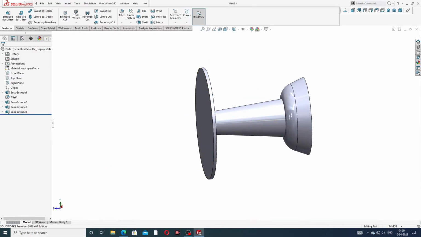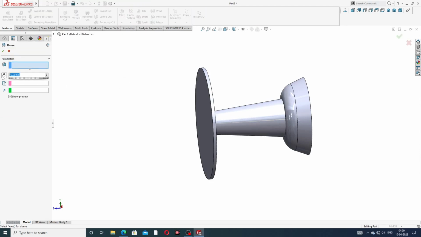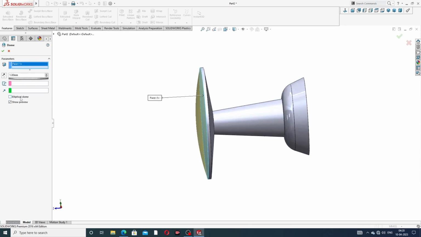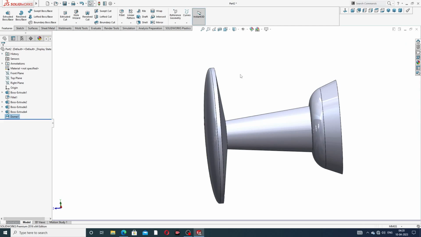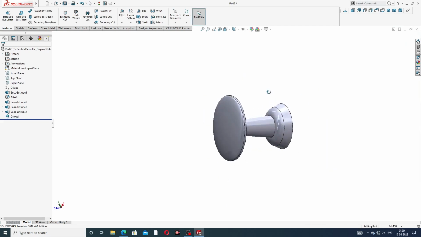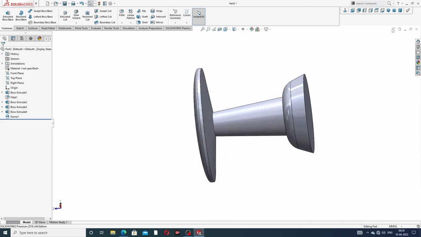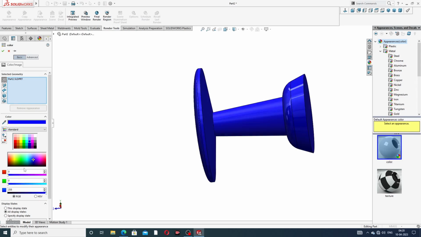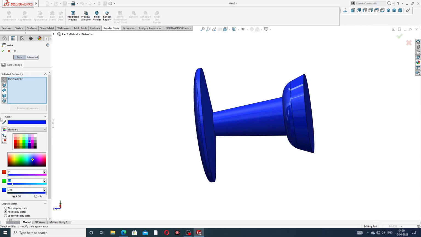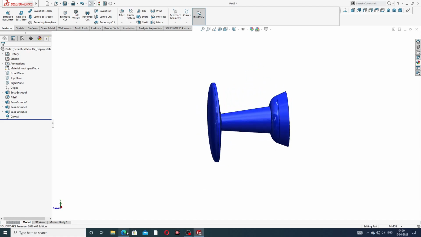Use the dome feature, and dome is 1 millimeter, and click this face, and use elliptical dome. This is perfect. Click OK. This is very nice looking here. And some color is selected here, and this is a perfect color, and very nice looking.